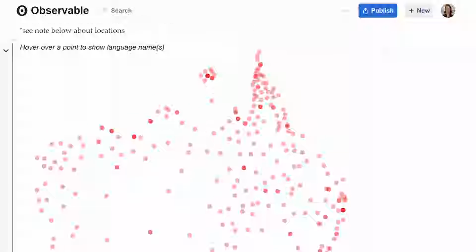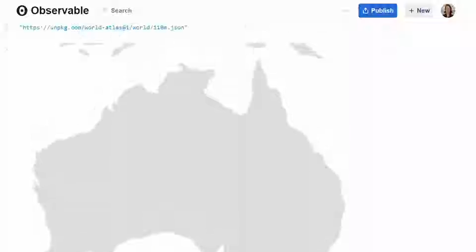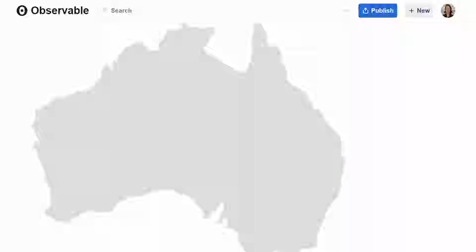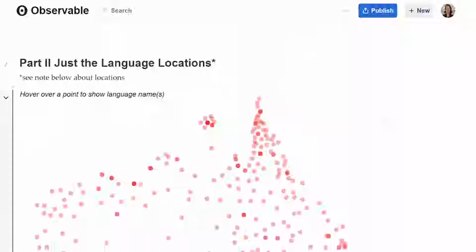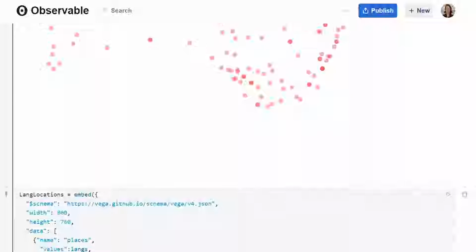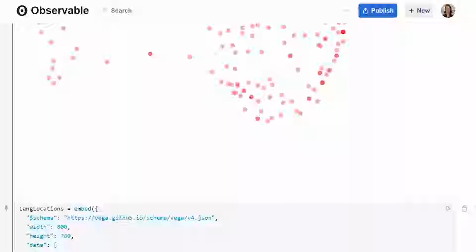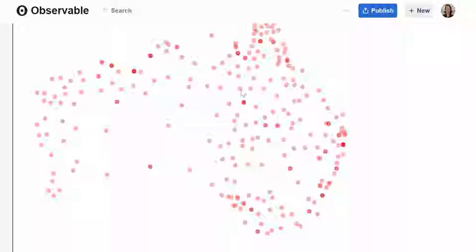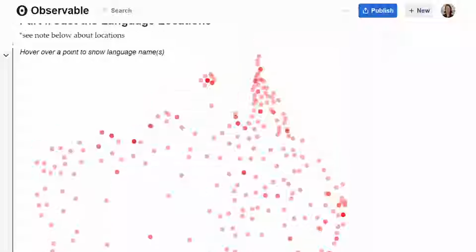So that's two elements of our map. We've got our map shapes, and we have our language points. The third thing that we're going to plot is our actual subgroup locations, because we saw in our language data, in our language array, we had recorded the subgroups associated with each language, but we're not actually showing them visually.